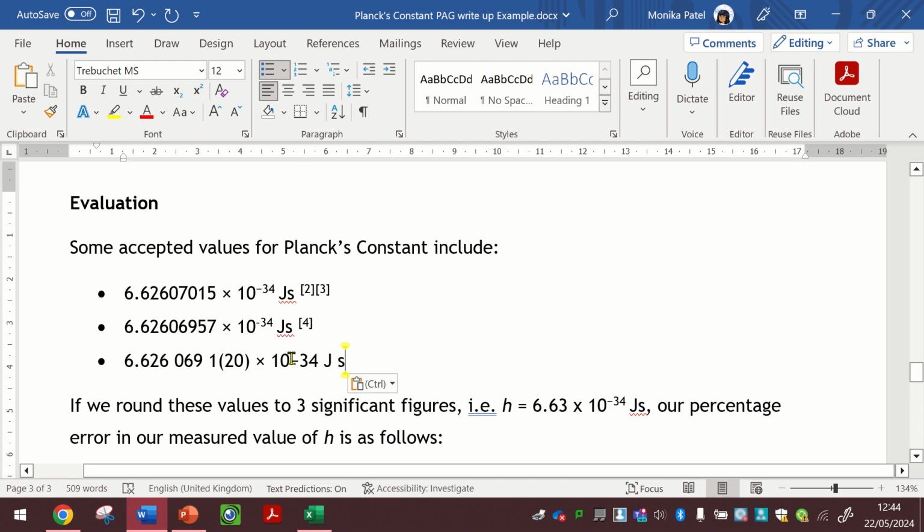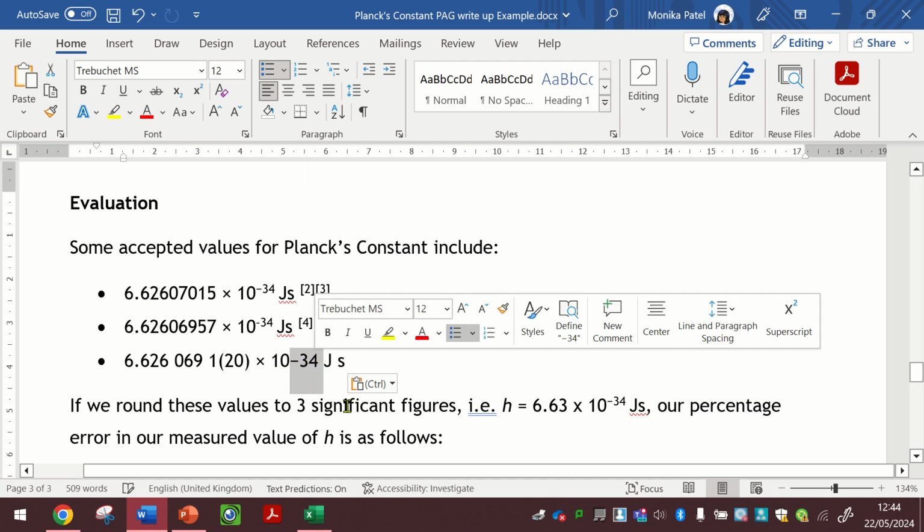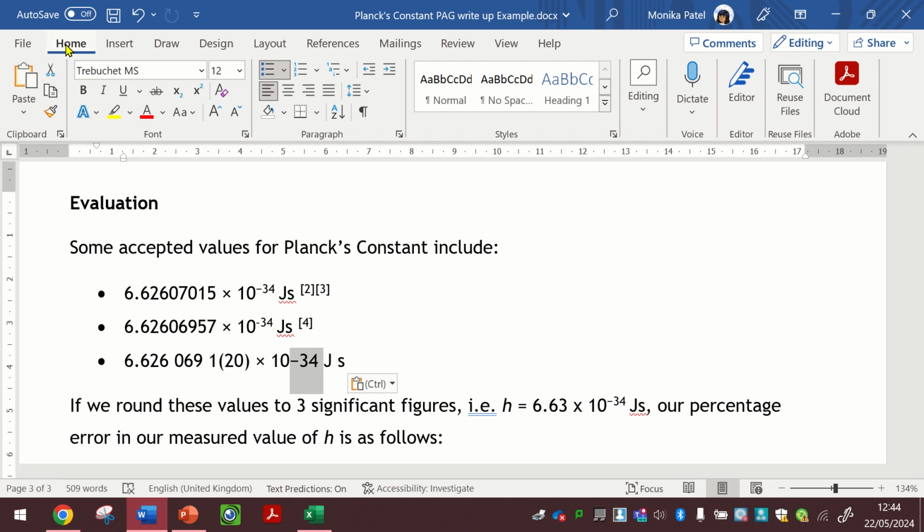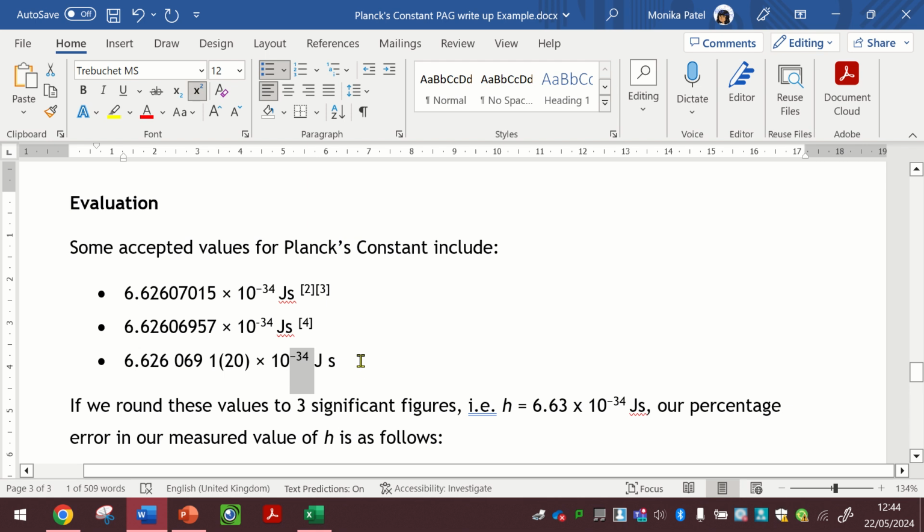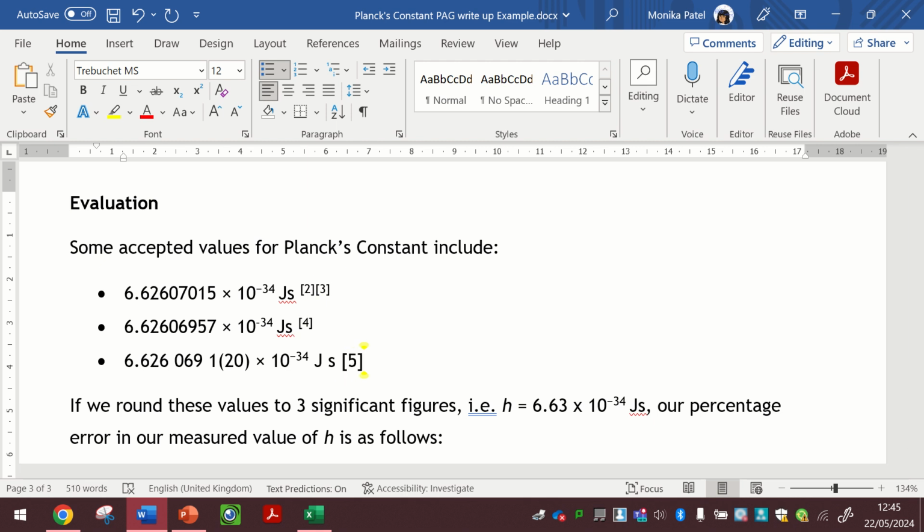So what I'm going to do is I'm just going to make sure that I've got the correct subscript. In Microsoft Word, subscripts are a lot easier. In the Home tab, there is usually an X with a little 2 at the bottom or an X with a little 2 at the top. So I'm going to turn that into a superscript. Now this is the 5th value of Planck's constant that I found. So what I'm going to do is I go in order with my citations. So 2, 3, 4, and this is the 5th one that appears.